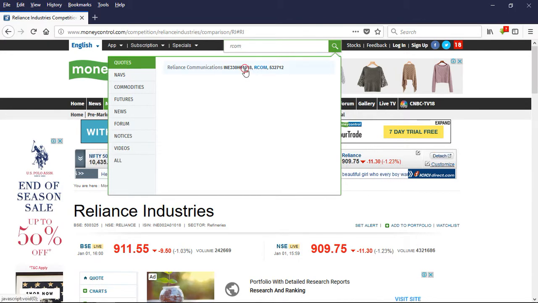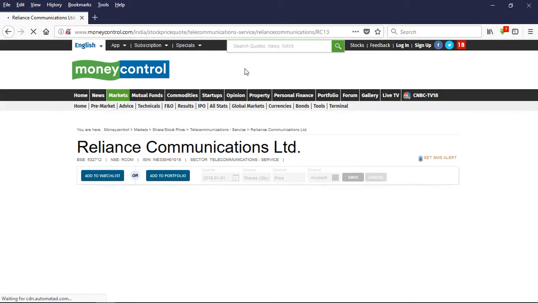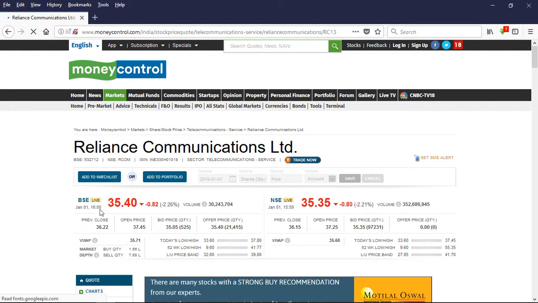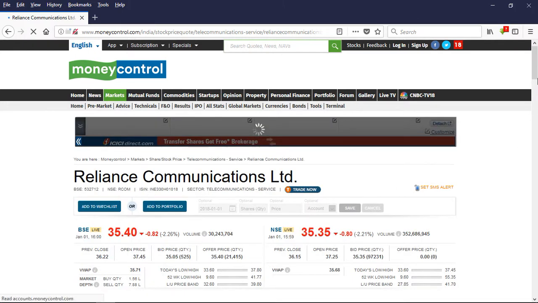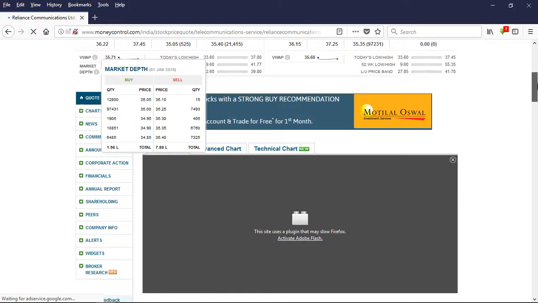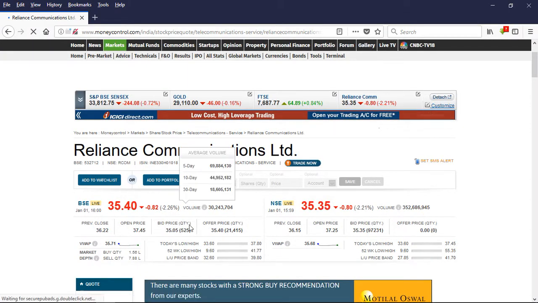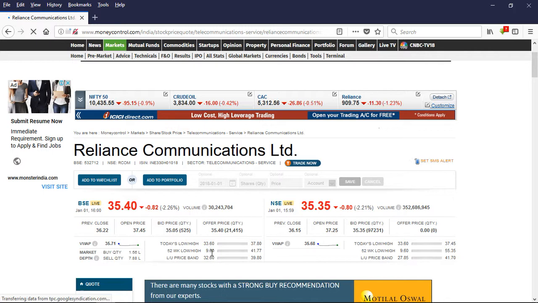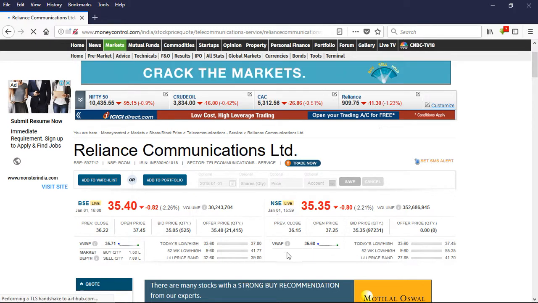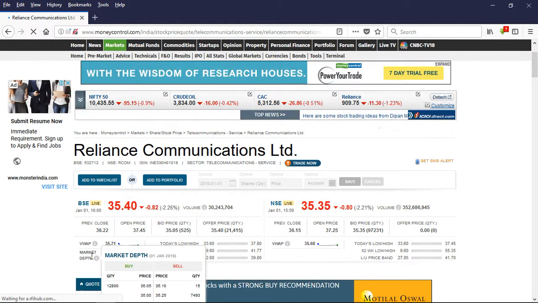So for this, go here, and Reliance Communication stock is over here. So for stock quotes, for closing prices, for open, low, high, everything, you will get it over here. 52-week high low is over here. Previous close for NSE, this is for BSE specifically.